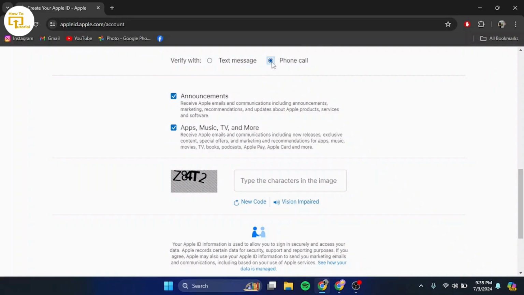Once your email is verified and the CAPTCHA is complete, go back to the Apple ID website and sign in with your new Apple ID and password. And that's it, you've successfully created a free Apple ID using your Windows 11 PC.